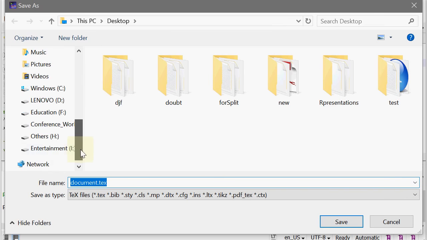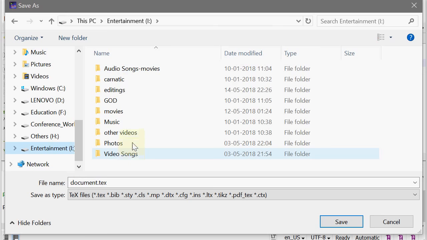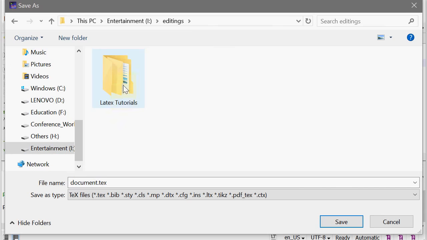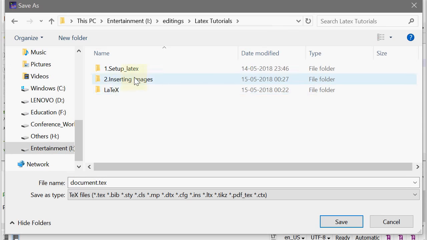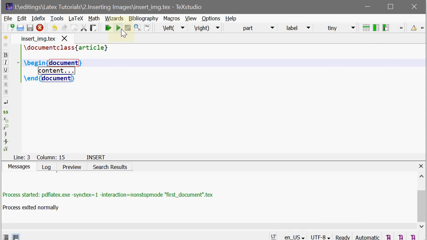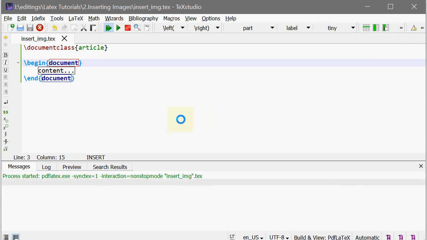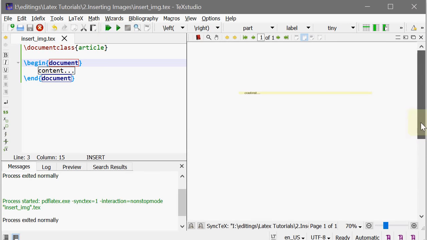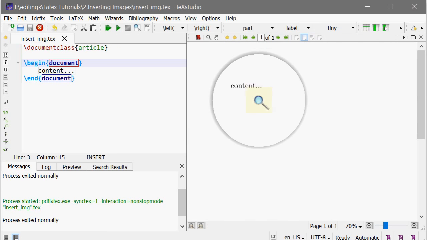I am having it in my LaTeX tutorials folder, Inserting images. So, insert image. Let's compile and check. So this is just a document which contains only the content.